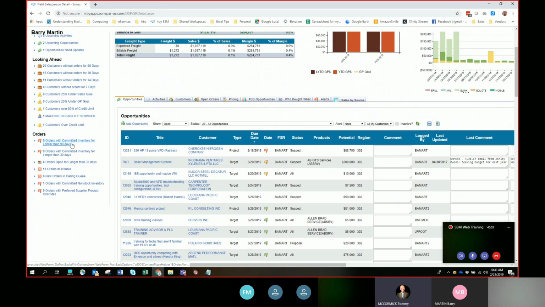So this is where an outside or inside sales person or manager would look and say, okay, you guys look pretty good compared to anybody else I've seen, but how many orders do I have out there with committed inventory longer than 90 days? That's tying up your inventory, cash flow that's not happening. So you don't have any there. Let's see, 4 orders that have been open longer than 30 days. So this is the 4 customers that make that up.